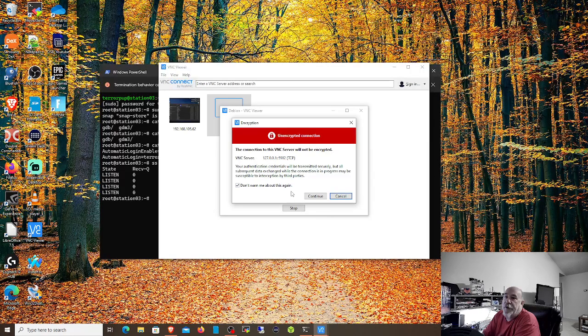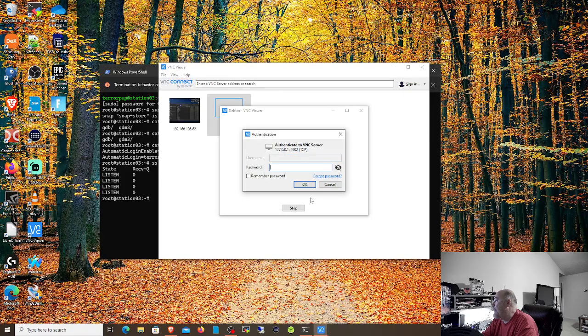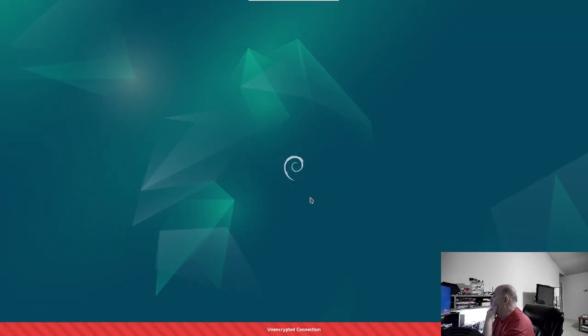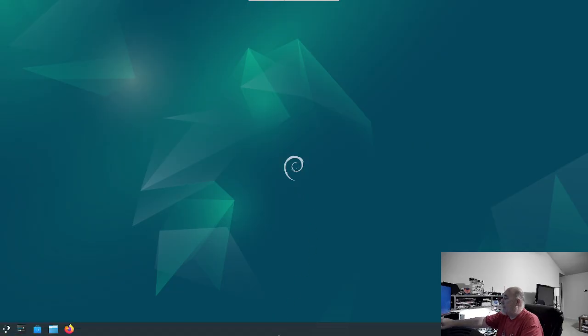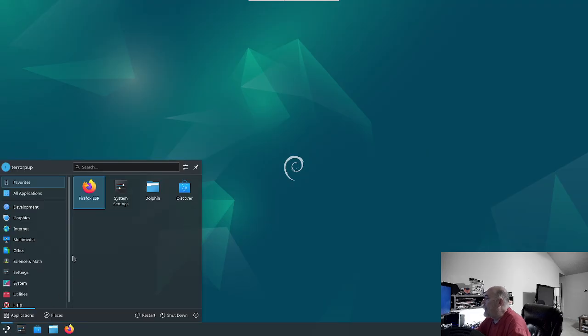What this is complaining about is we don't have a cert. With most VNC, you do want to have encryption going on so nobody can see your session and you're protected. Okay, so we're going to go ahead and connect. I'm going to type in my password and see down here it's warning me unencrypted. But look, guys, there's Debian running a desktop. Okay, and this is KDE.